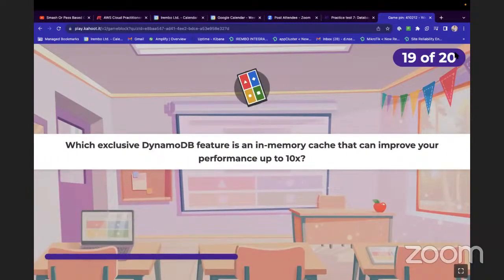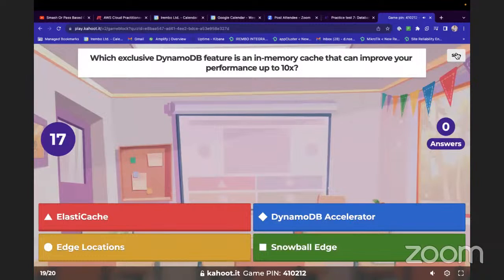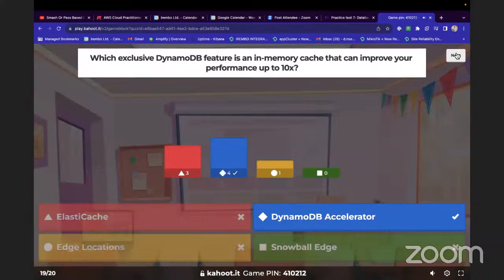Which exclusive DynamoDB feature is an in-memory cache that can improve your performance up to 10 times? Is it ElastiCache, DynamoDB Accelerator, Edge Locations, or Snowball Edge? I can see half actually got this right, but some others didn't. Here the keywords were just DynamoDB and the capability for in-memory caching.